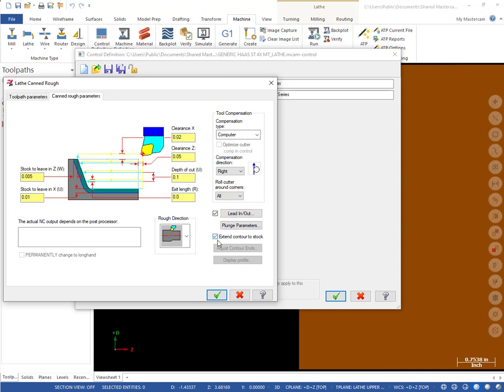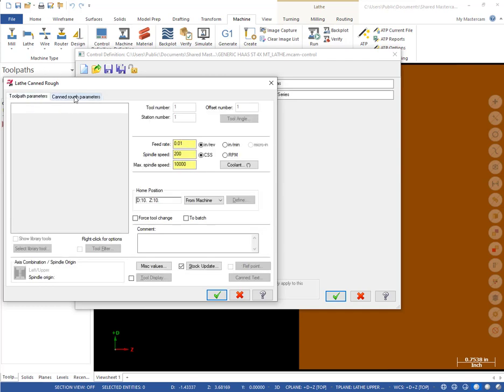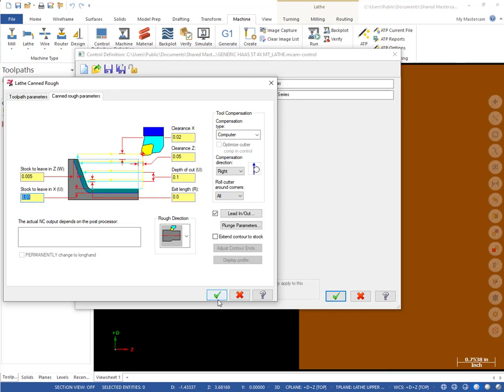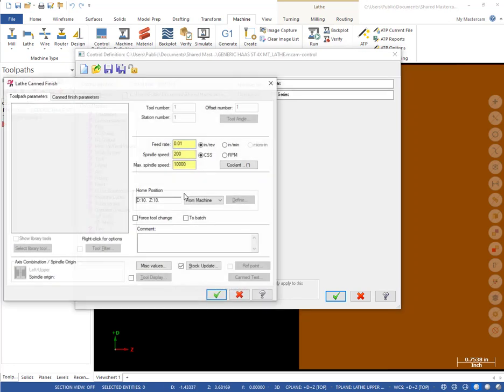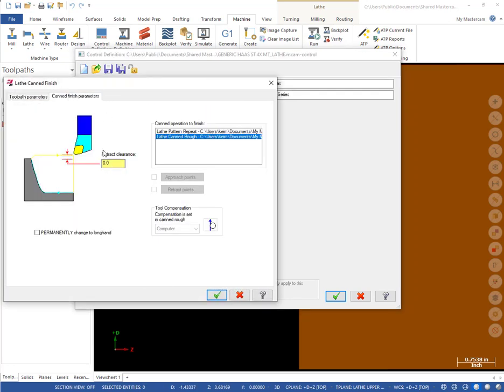And I'm going to turn extend contour to stock. Actually, check that. I'm not going to turn that on. I'm going to leave that off. Everything there looks pretty good. So I'm going to go ahead and hit check. And do the same thing with the finish. Actually, yeah, everything there looks good. Okay.